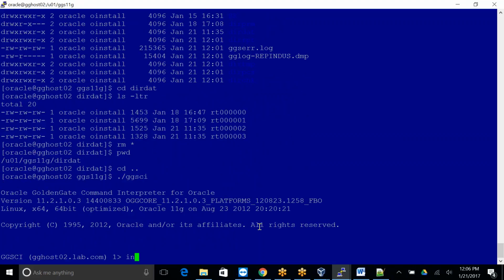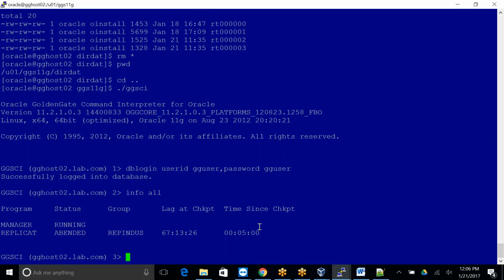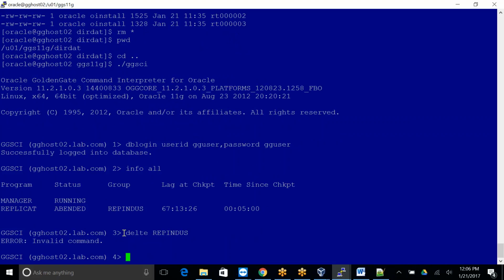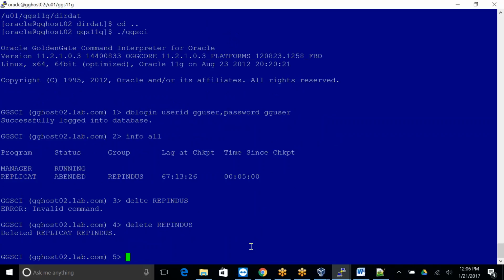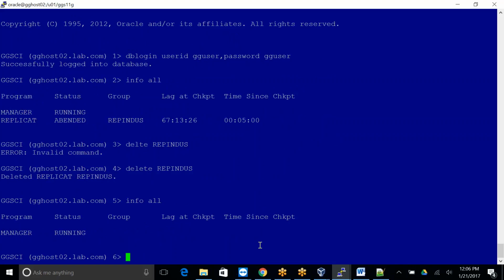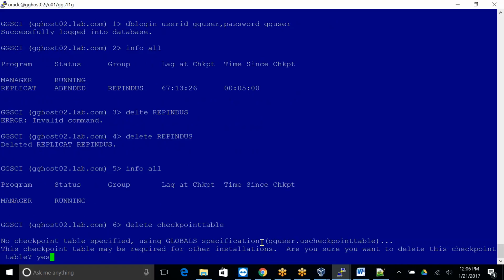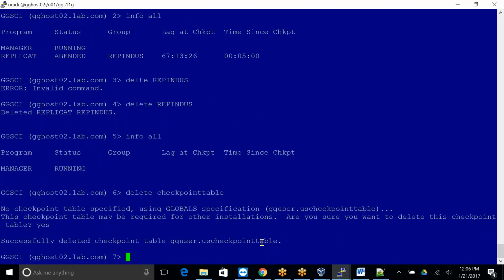GGSCA, login, GG user ID, GG user password, info all. So I had to delete this replicate also over here. Delete. Info all, nothing is there. So even I'm dropping the checkpoint table also. Delete checkpoint table. Checkpoint table has been deleted.